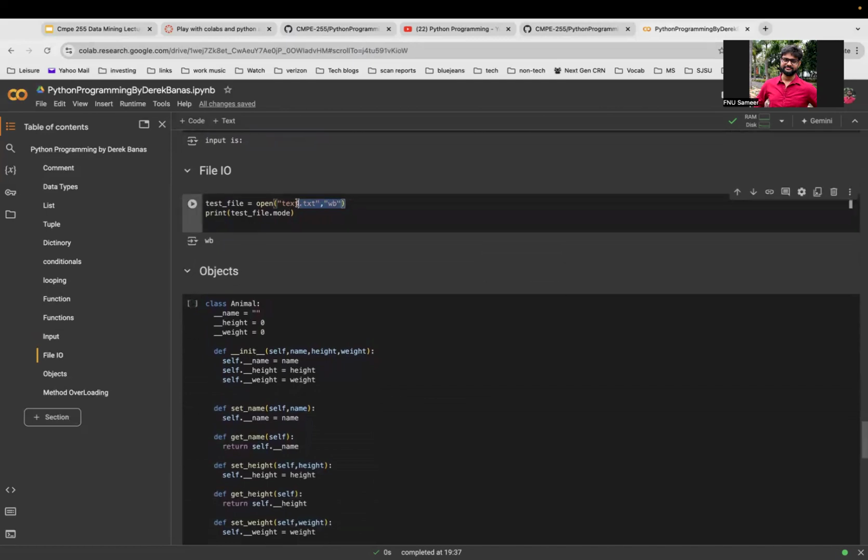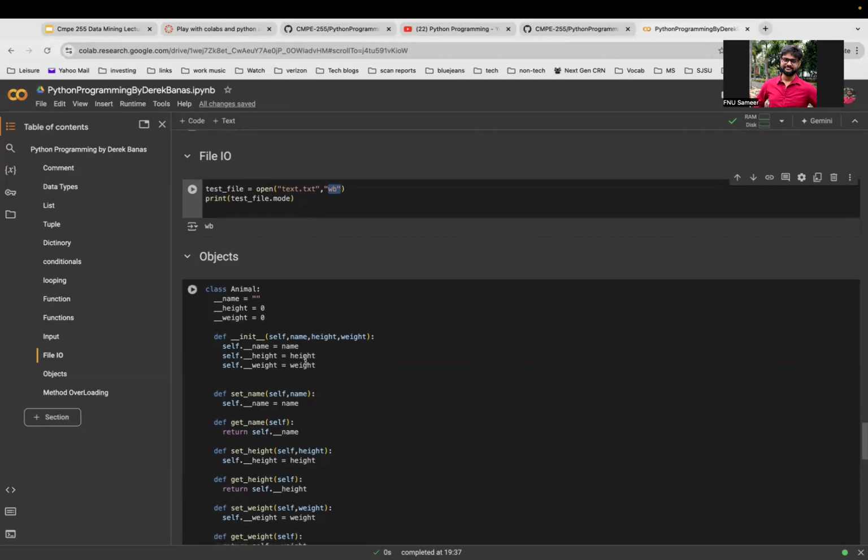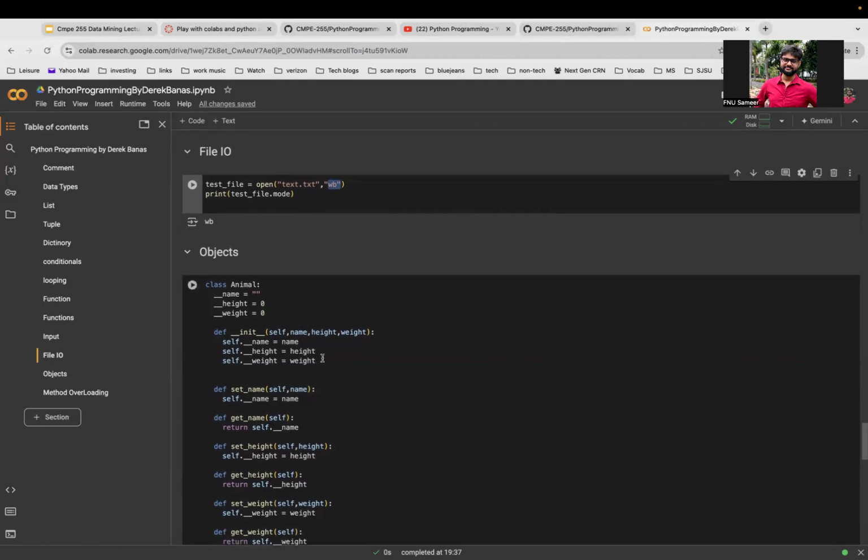This is file IO. This will open a text file with this name, and this is the mode in which that file can open. We have different kinds of modes like read only, write only, read and write, those things.